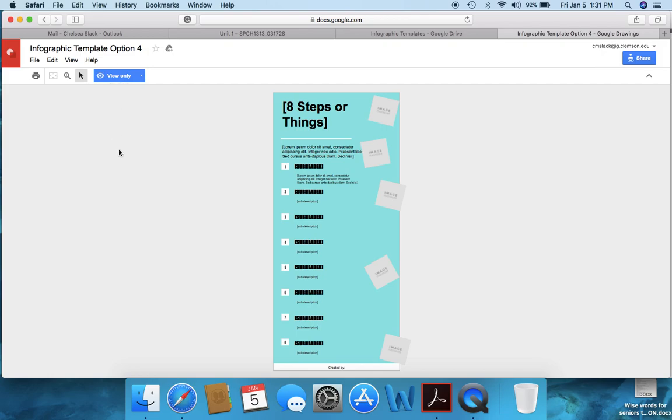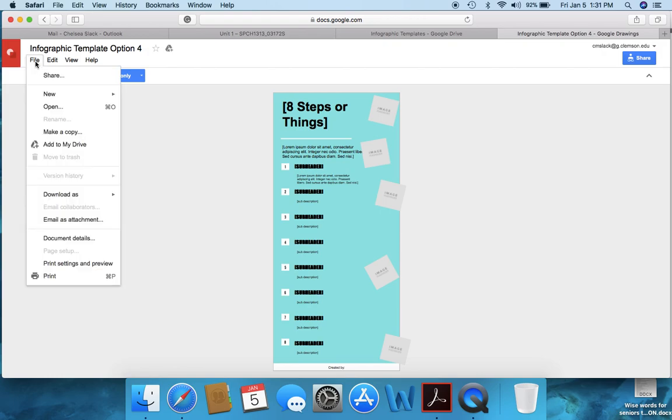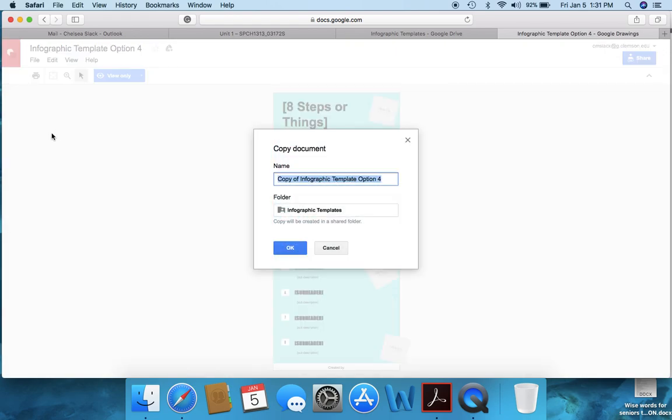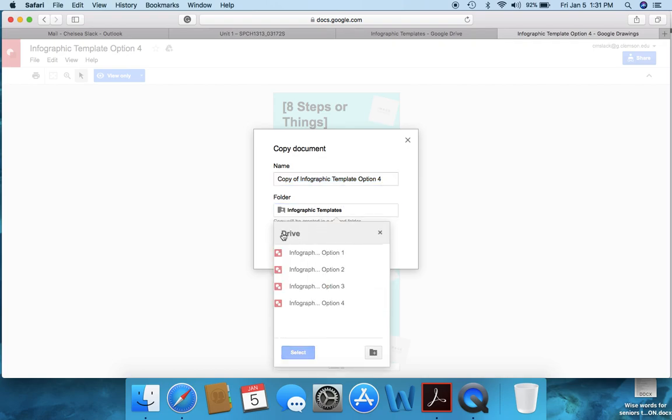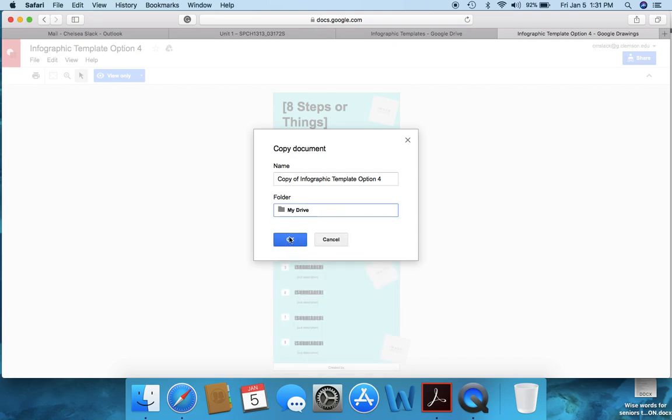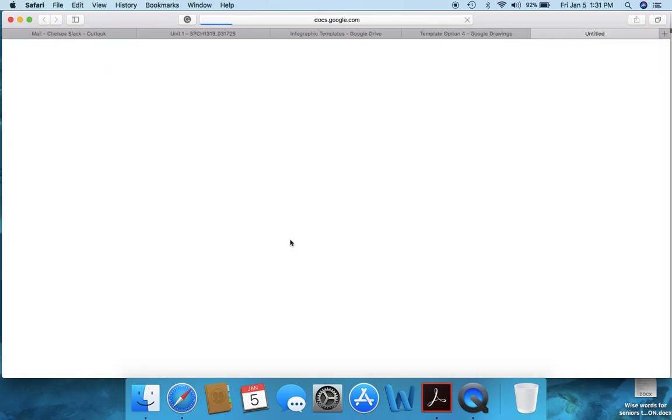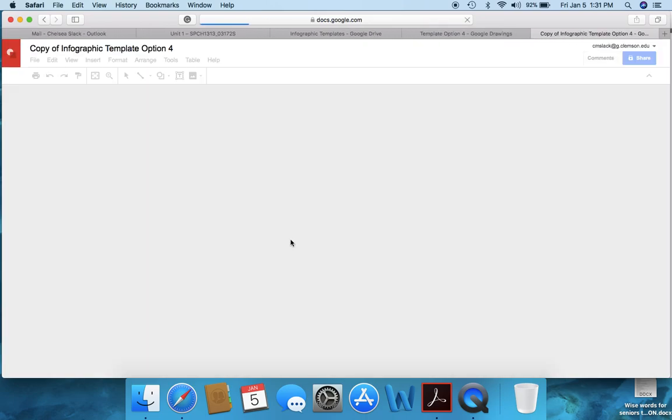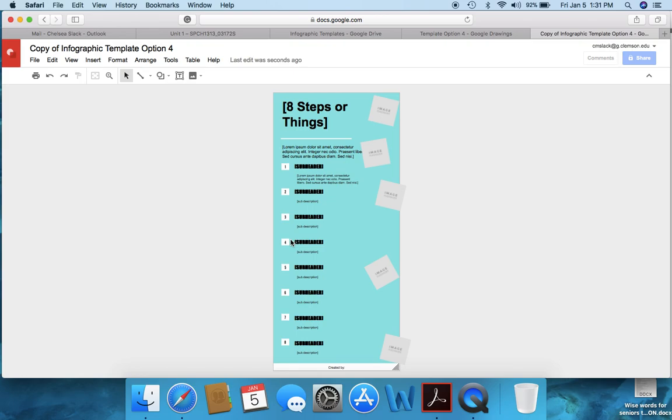There is something you have to do in order to be able to edit the template. You go to this button right here, File, and then go to Make a Copy. When you make a copy, it is going to copy it to your drive. Click Select, and then click OK. Once you have made this copy, you will be able to edit your copy.